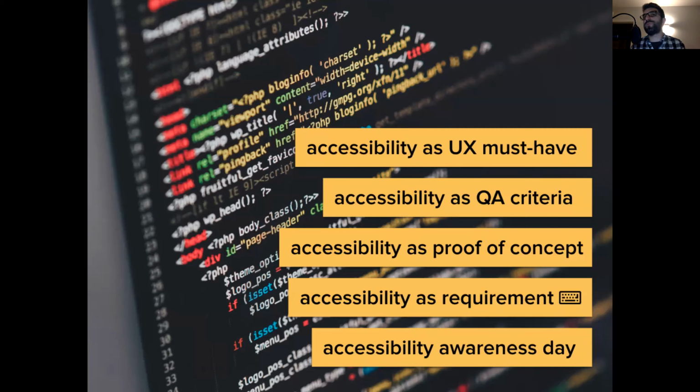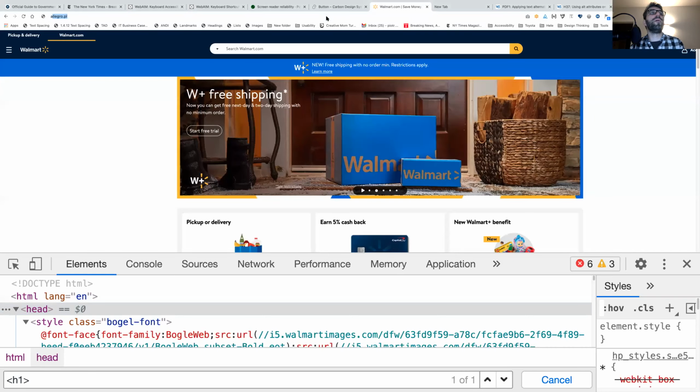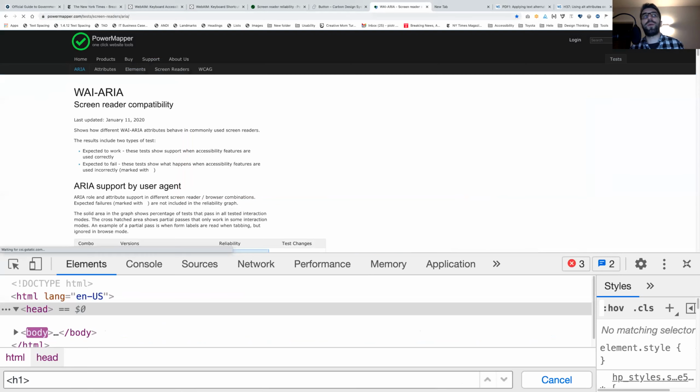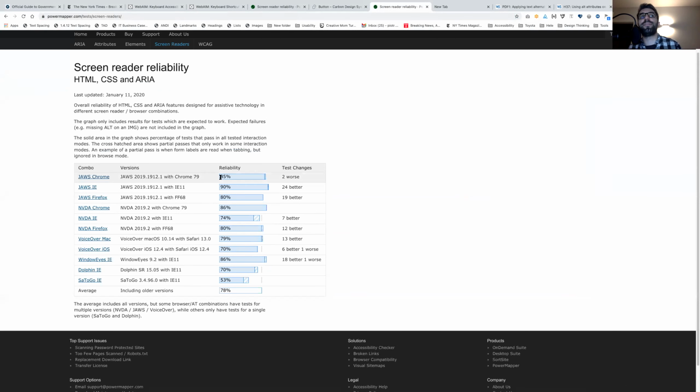I don't like to test with screen readers because there is one disadvantage, if I still have time. There is a really nice page called Power Mapper, and they test almost every year the screen readers, and they also show the reliability of the different screen readers and browsers. So if you use the page, for example, with JAWS and Chrome, you can have 85 percent reliability, even if you build this page correctly. You still might miss a few elements.